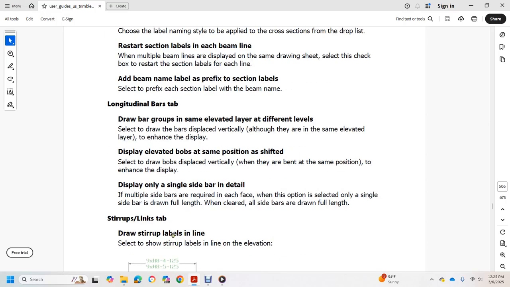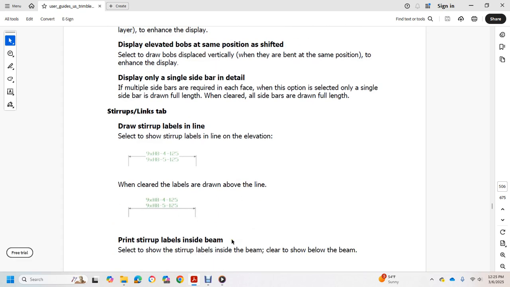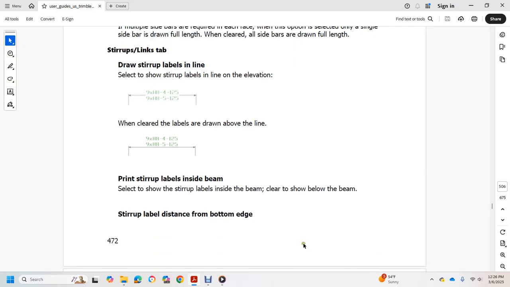Stirrups and links tab. Draw stirrups and links. Stirrup labels in line: select to show stirrup labels in line with the elevation. When clear, the labels are drawn above the line. Print stirrup labels inside beams: select to show the stirrup labels inside of the beam. Clear to show below the beam.